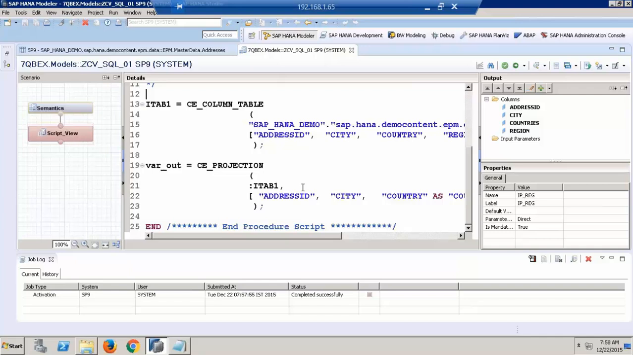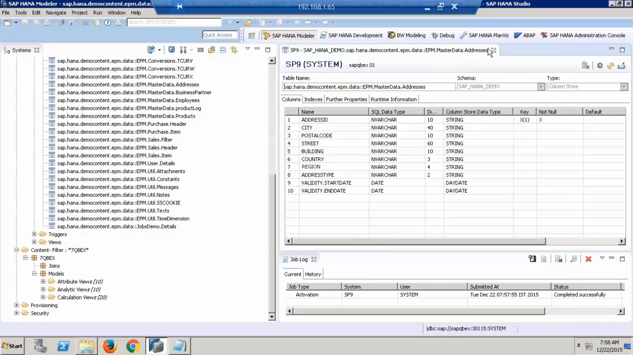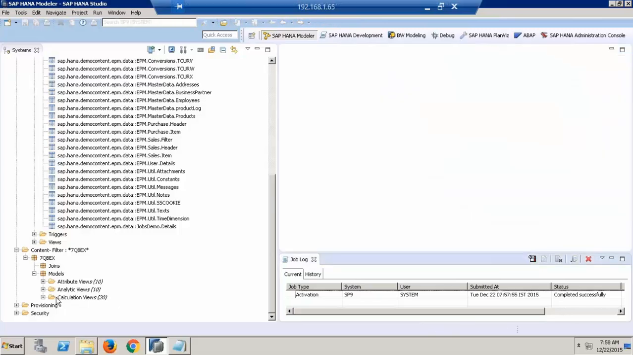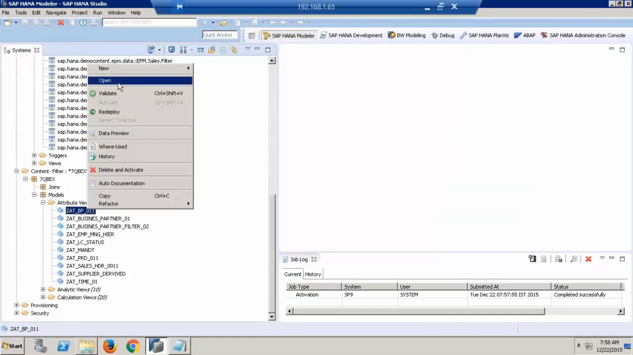You might have to use multiple functions. One is CE_COLUMN_TABLE, then CE_PROJECTION, and whatever we have learned about CE functions can also be leveraged in this. Okay, there was one more requirement.